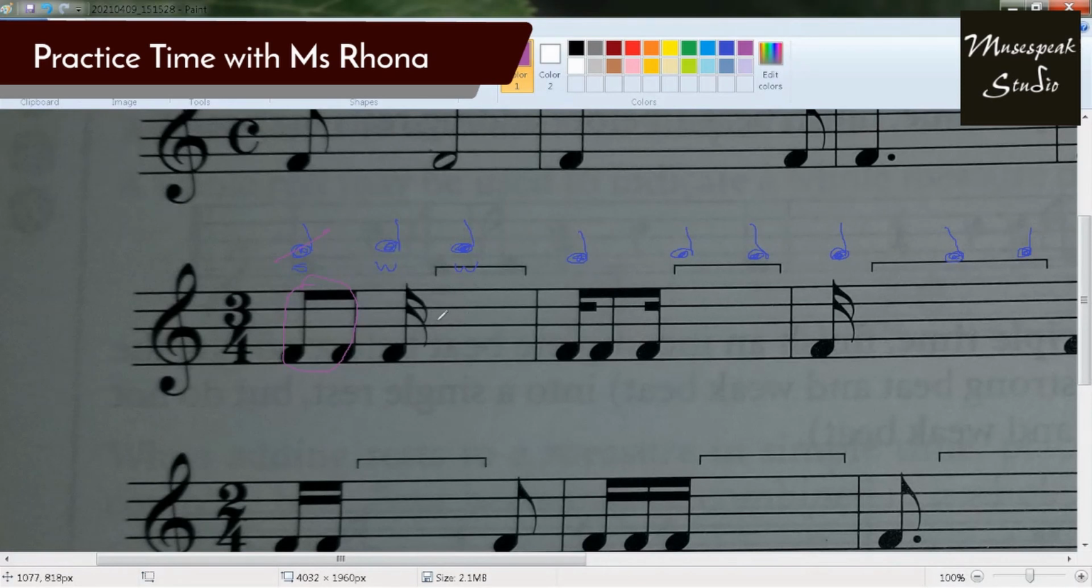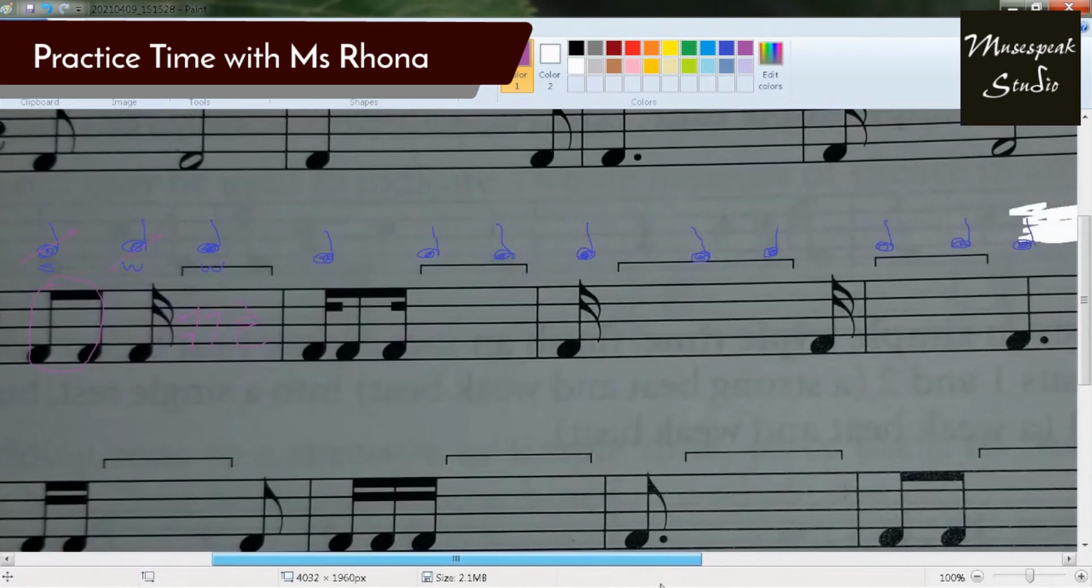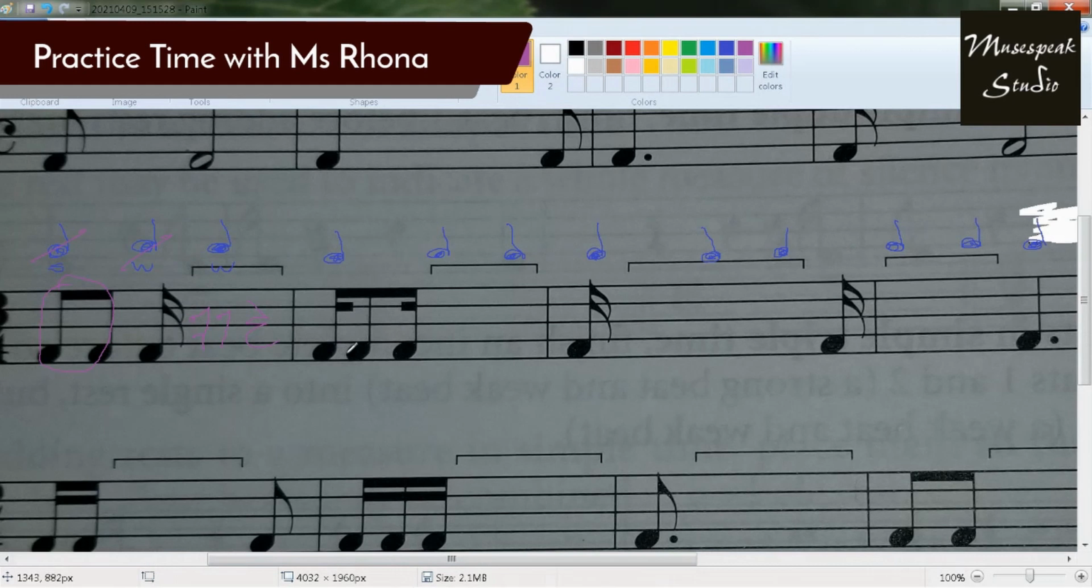So I'm going to add a 16th rest, and that takes me up to half of a beat, and then I'm going to add an eighth rest, and that'll take care of that beat. And then I can do a quarter rest for that. That takes care of that bar. So this, well, 2 sixteenth notes equal an eighth note. 2 eighth notes equal a quarter note. So this takes care of that. Oh, I forgot to cross that off.